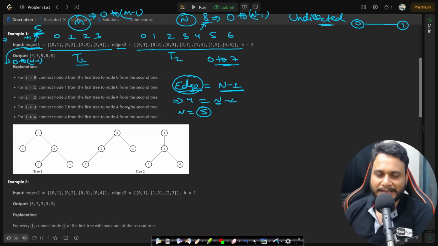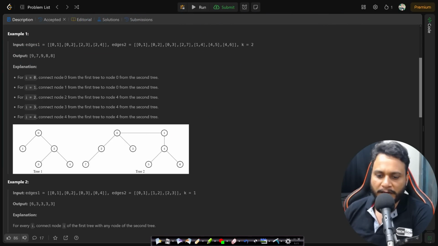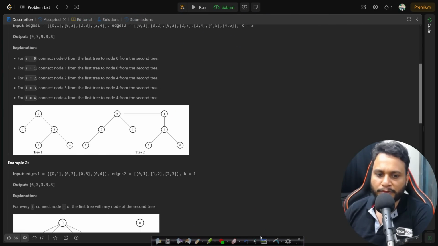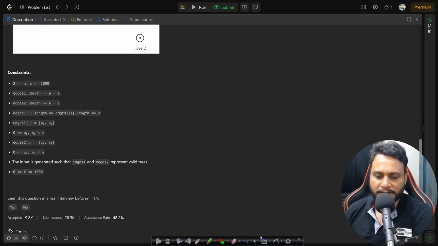Okay, this is according to the constraint. Okay, fine. Now I hope we have understood everything. Let me go to the constraint, and again I will come back and explain to you what the problem is asking.